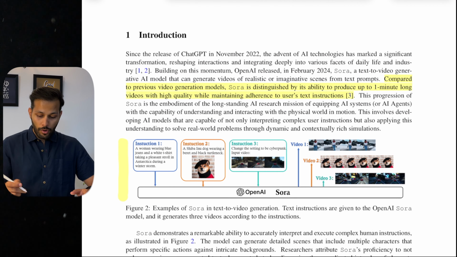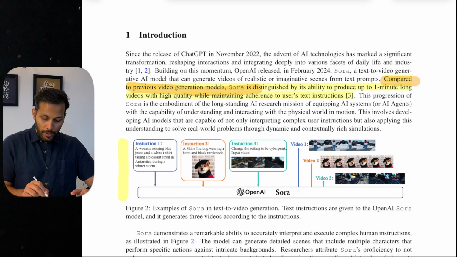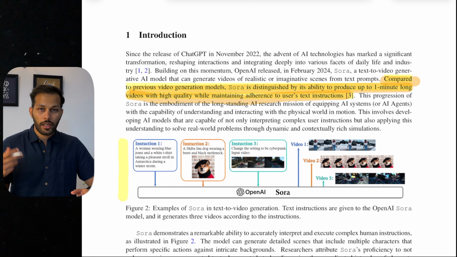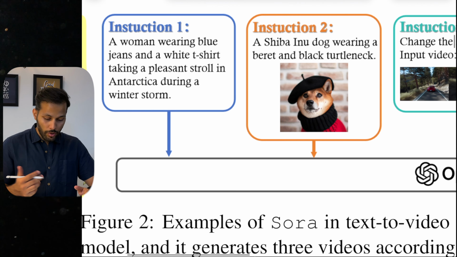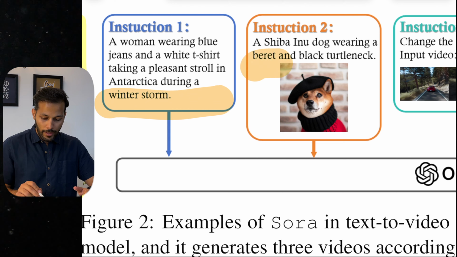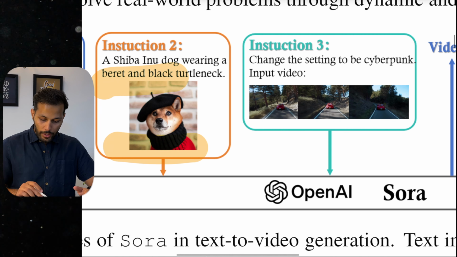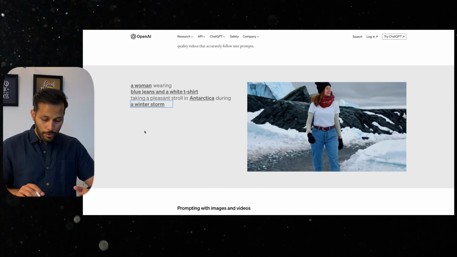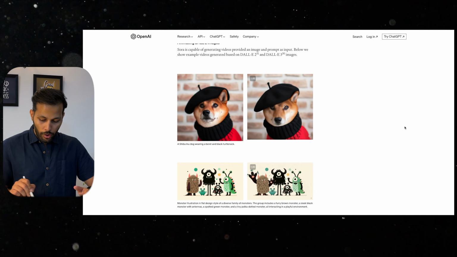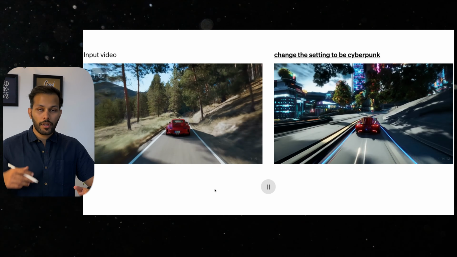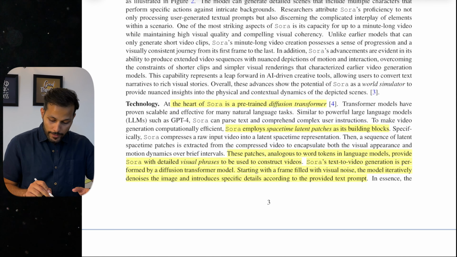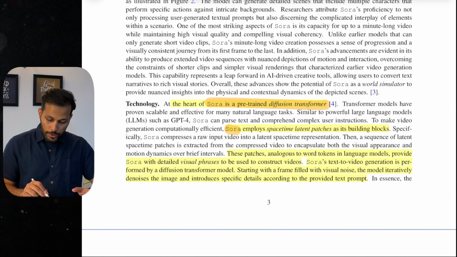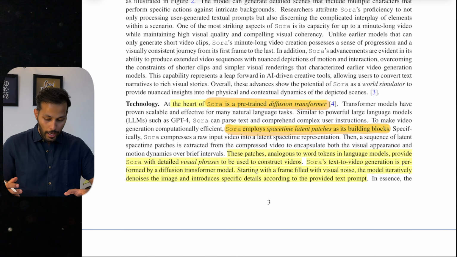They introduce what Sora is, and they mention that compared to previous models, it is distinguishable because of the 1 minute long high quality videos that Sora is able to generate. And the way it works is, given an instruction prompt such as a text or a text with some image or a video itself, OpenAI Sora is able to generate the video from text, animate the image, or convert that video into a different format. What the authors claim is that Sora is a pre-trained diffusion transformer model which employs space-time latent patches as its building block.